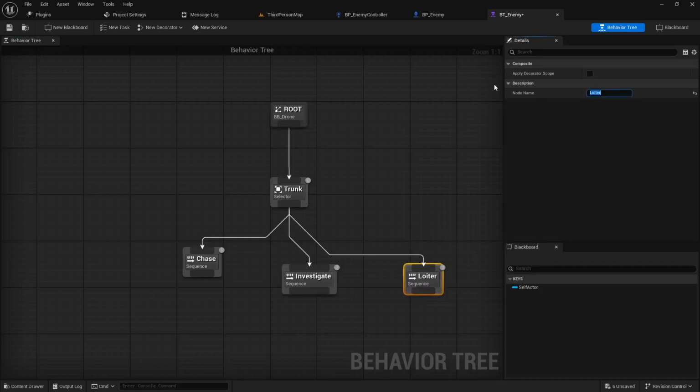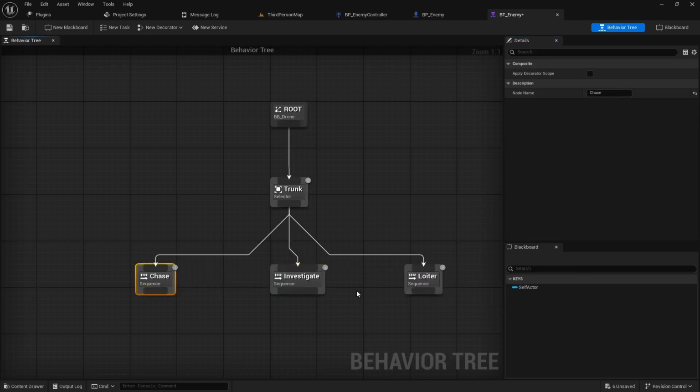Now, if you're new to behavior trees, I do have some other videos that are specific to them, so you can learn more about them. But effectively they execute top down, left to right, and you can see there are little numbers on each of the nodes. So this one's first, this one's second, third, and then fourth.